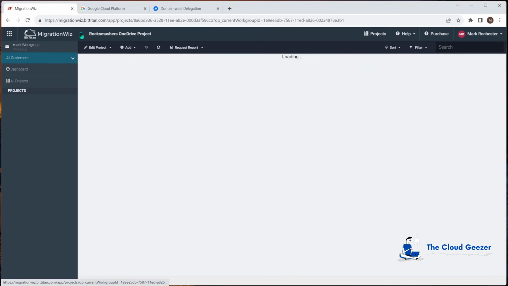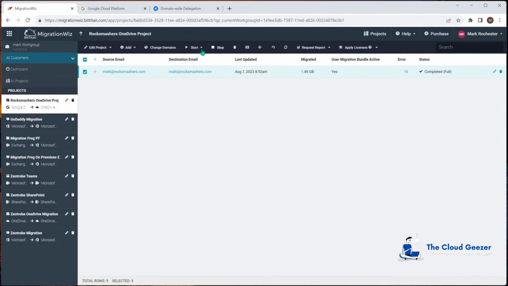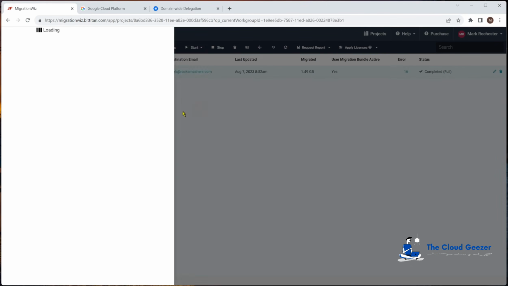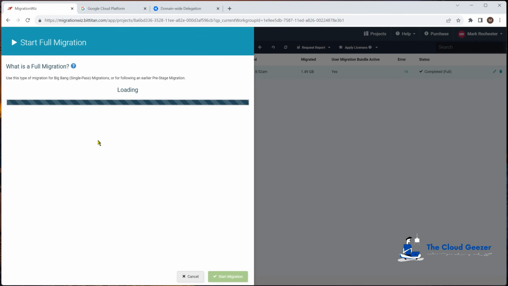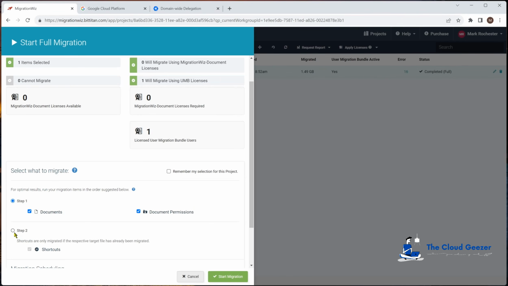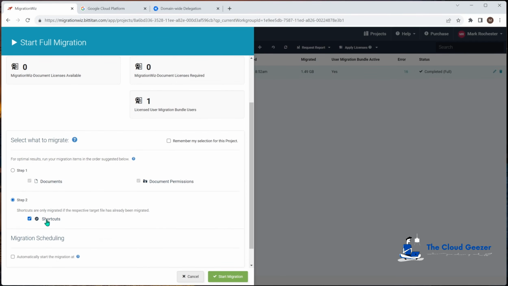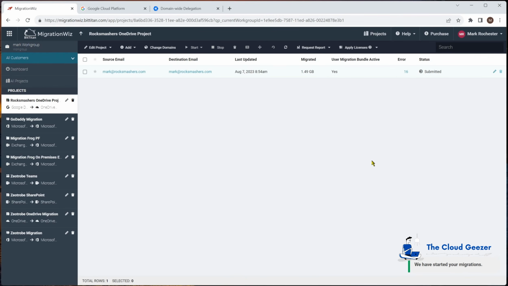Now the next thing is I'll go back up here, select them again, and do the start migration. And I'm just going to go through and update this step 2 here. If there are any shortcuts or anything in there, then this will go and process those. So we'll just do that, start migration, and let that one run. That runs through very, very quickly, to be fair, so that won't take very long. So I'll come back once that is done.